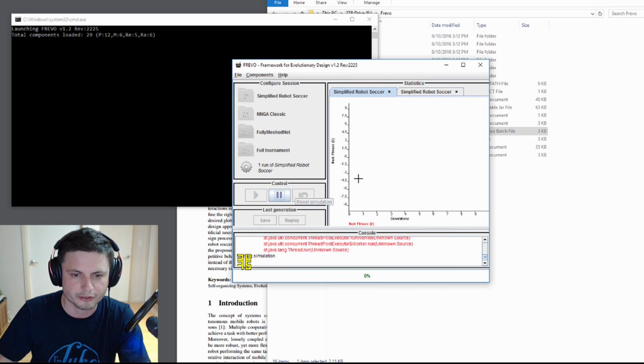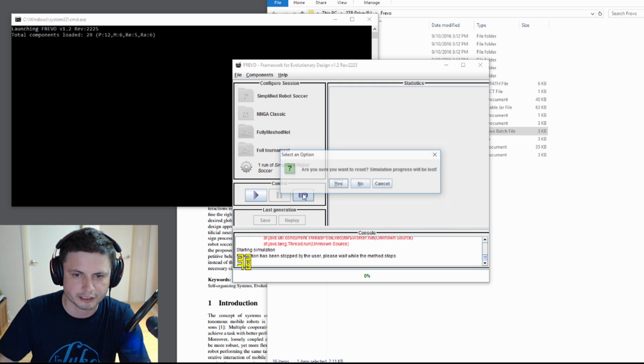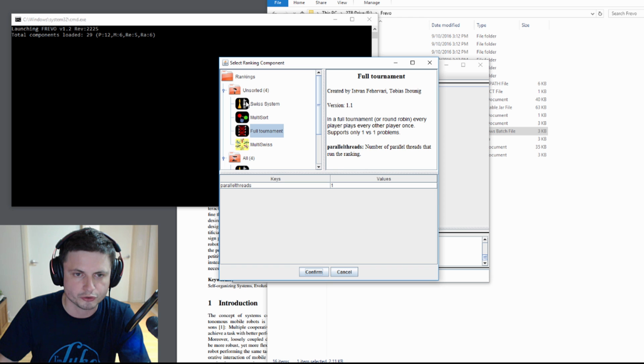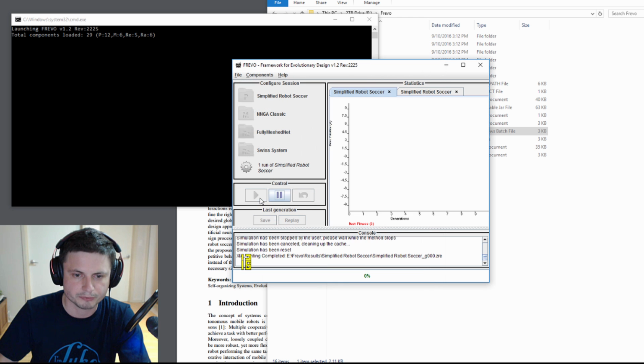And then you just start this, and it does take quite a while because it does require a lot of computer power, and I think I made a mistake somewhere. There's a mistake here because it's actually giving me a Java mistake. Let's just choose Swiss system, that should work.